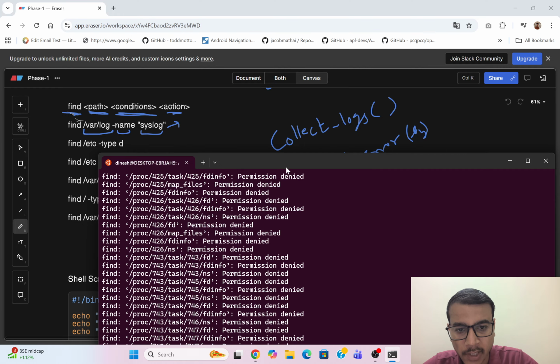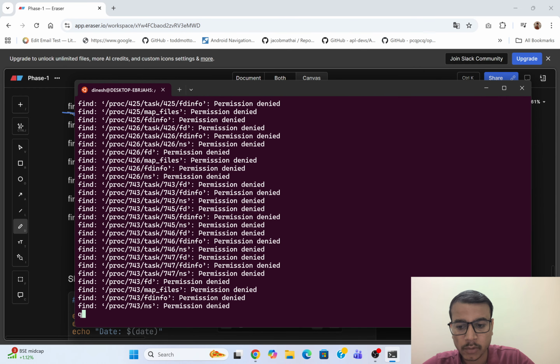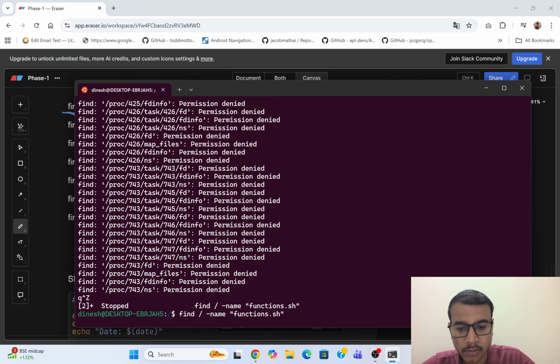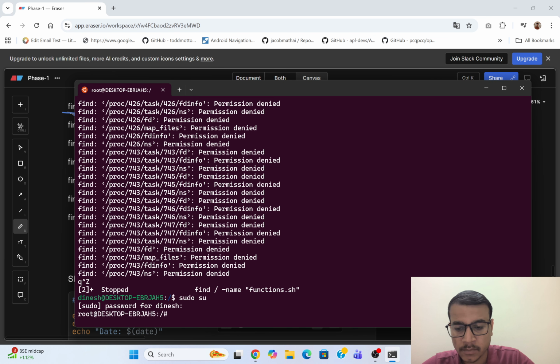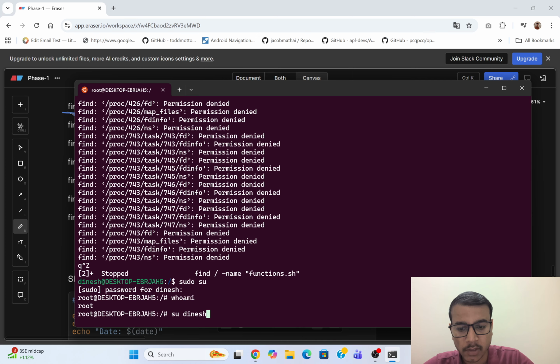It is giving me permission denied because I'm not running as root. I will run it with the sudo command. Okay, now I am root. So I will run the find command again: find, slash, -name.